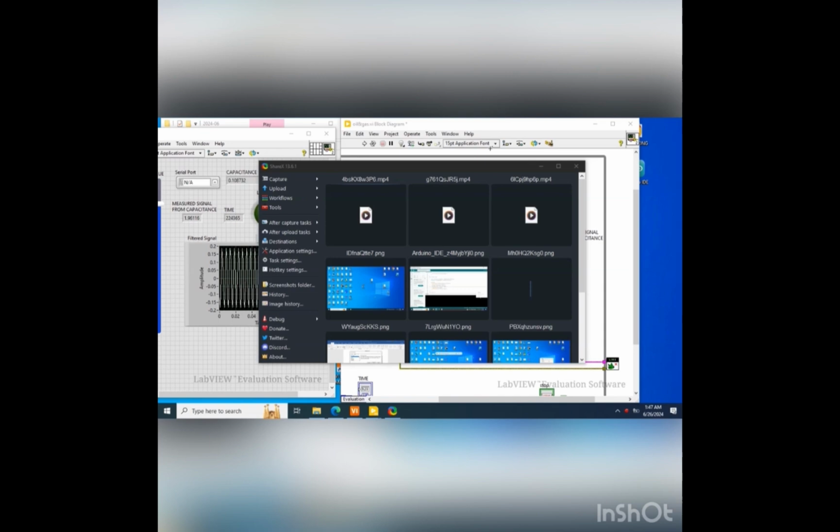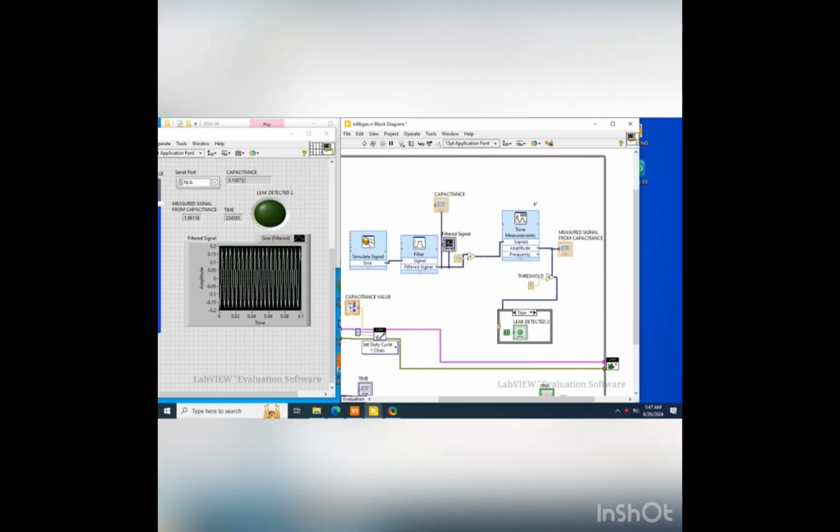This is the last part. We want to do the conclusion for this block diagram. So the conclusion is the capacitance value is normal when it is within the threshold. All right, if the capacitance value is more than the threshold value, which is more than 5, that means there is a leak in the pipeline, so it will turn on the indicator. All right, that's all from me.